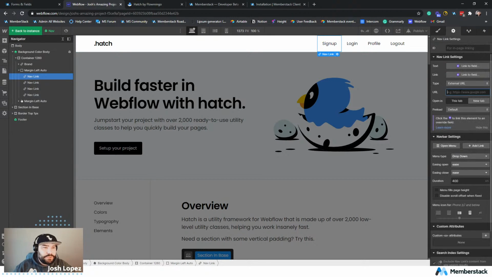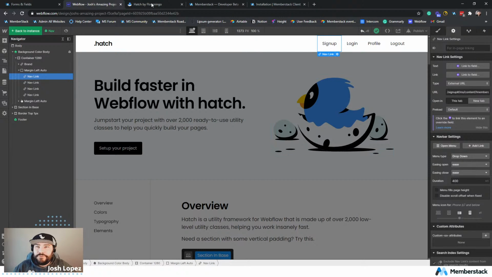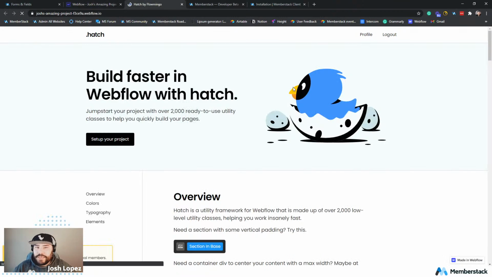So, boom. This will be external URL /sign up, and then this, I believe. Let's see if this works. I've never actually used these before. These are really good for other website builders like Duda, Squarespace. That's where these links come in handy, because it's hard to add data attributes to elements in those platforms.